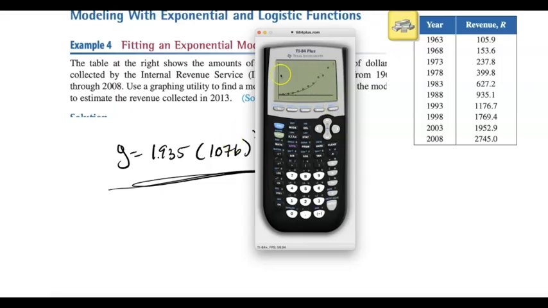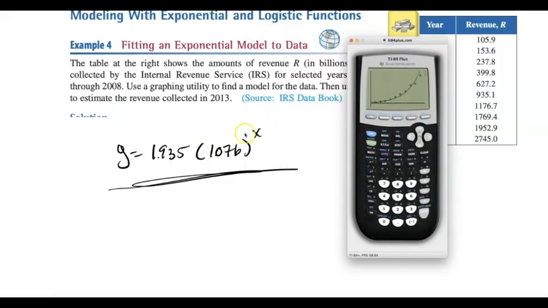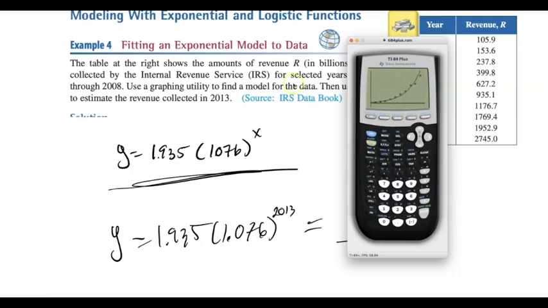One way, since we have our model, you could just type in 2013 to here. That's one way to do it. You can do this, and then put 2013 up there, and then use your calculator and get an answer. The other way you do it is you do it on your graph.